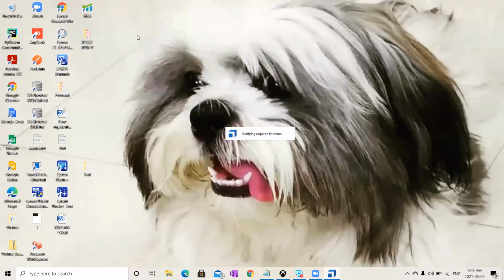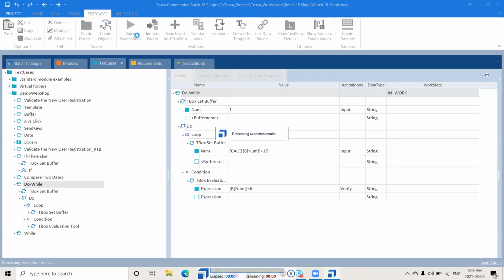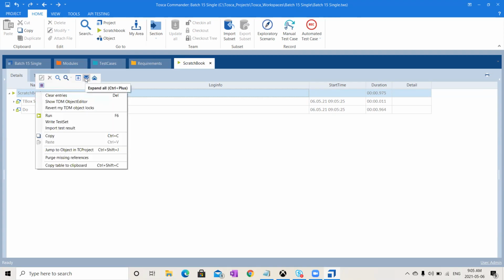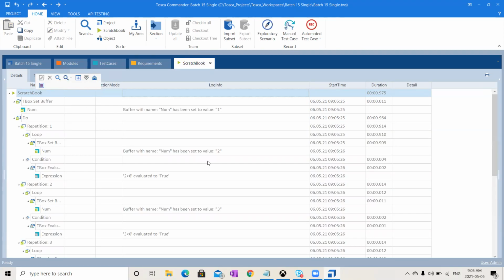So what will happen? Initially my buffer is 1. Now it will verify whether the number is less than 6 or not. If it is less than 6, it will keep on executing the loop part. And once it becomes equal to 6, then it will come out of the loop. See?